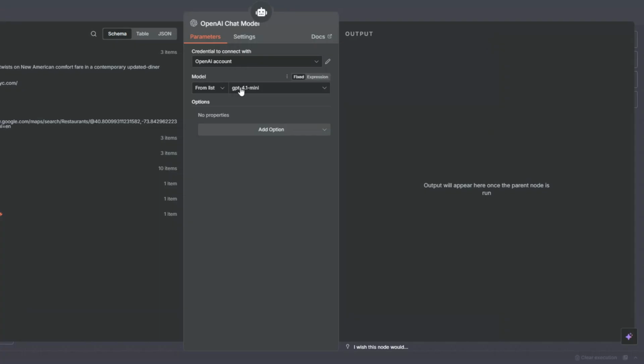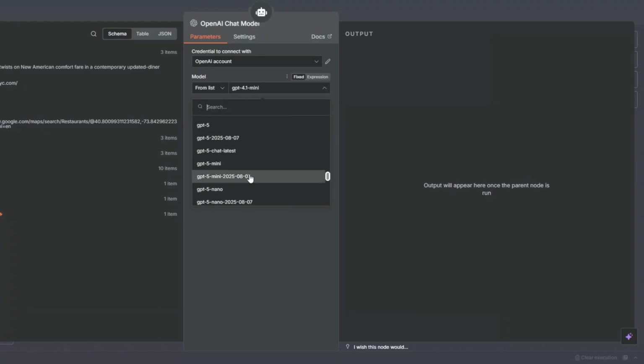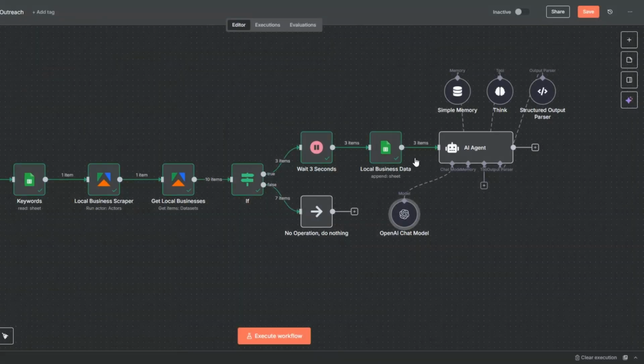And then I'll proceed to choose a model over here. Here you can choose any model, including the latest model, which is GPT-5 over here. It's the latest model that we're using currently. I'm going to just use GPT 4.1 mini since it works. Then I'll drag this node also to the top over here.